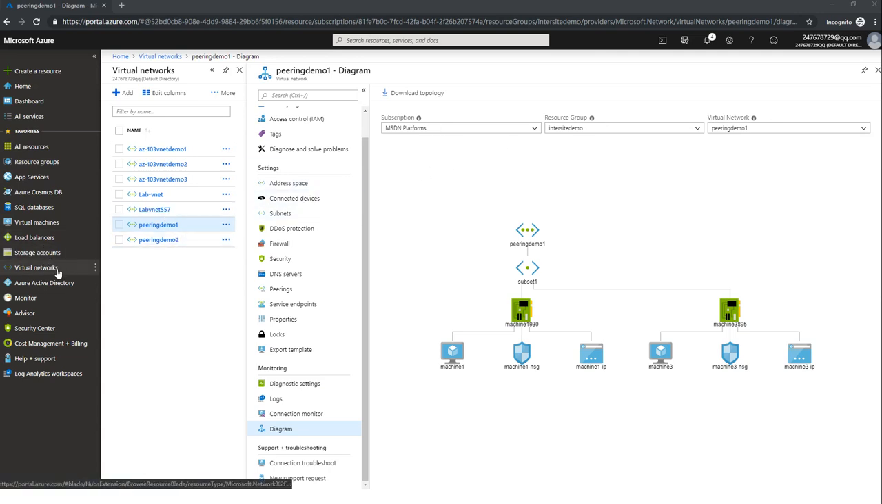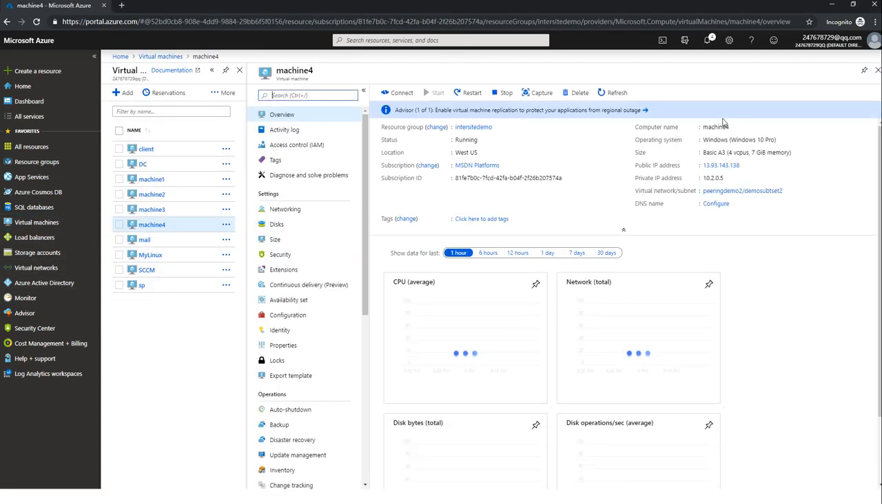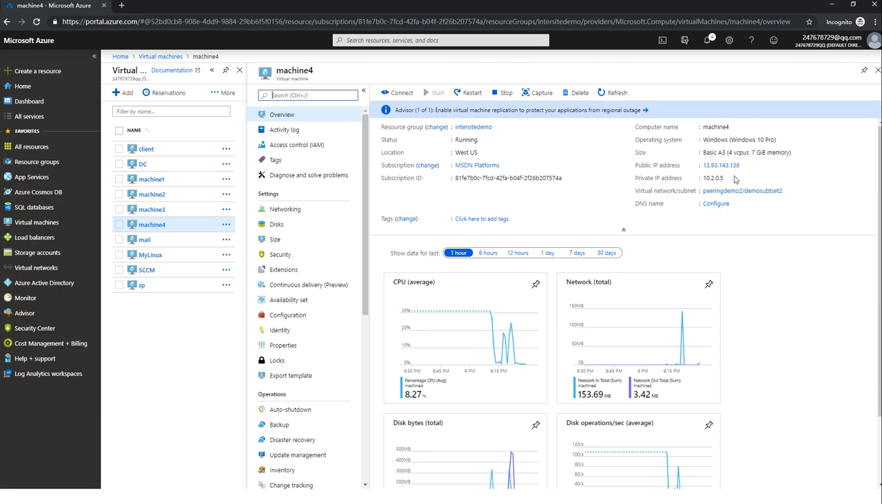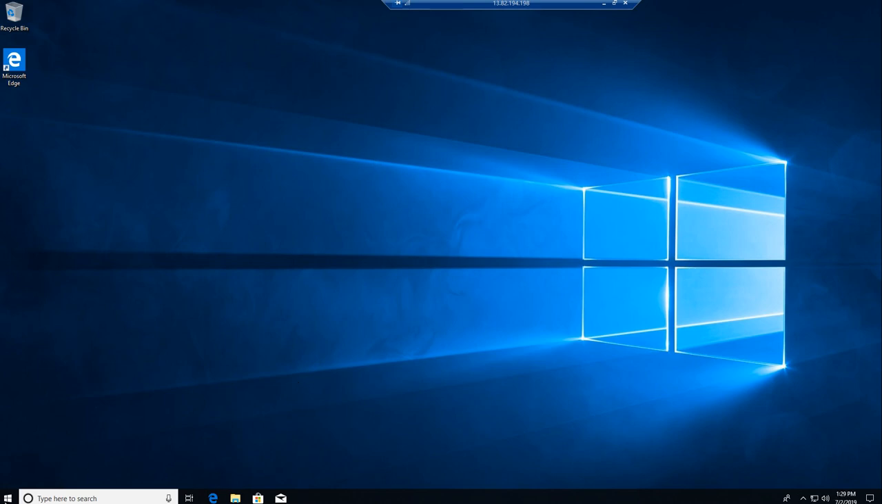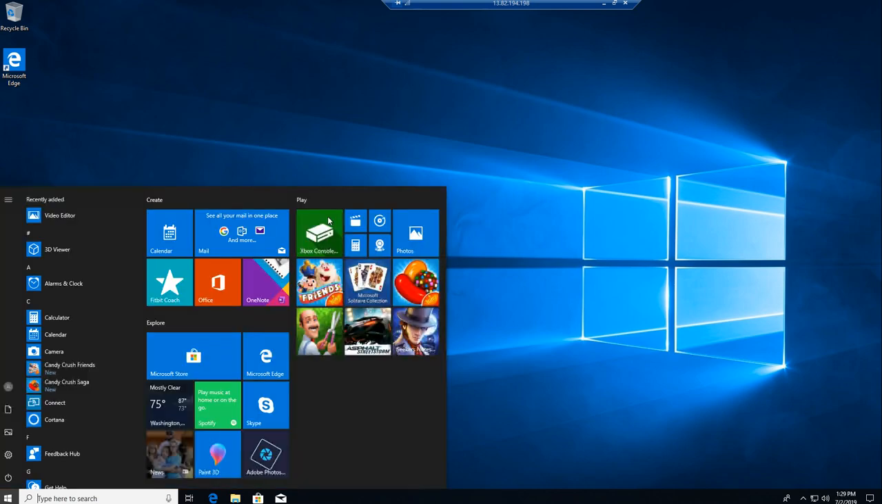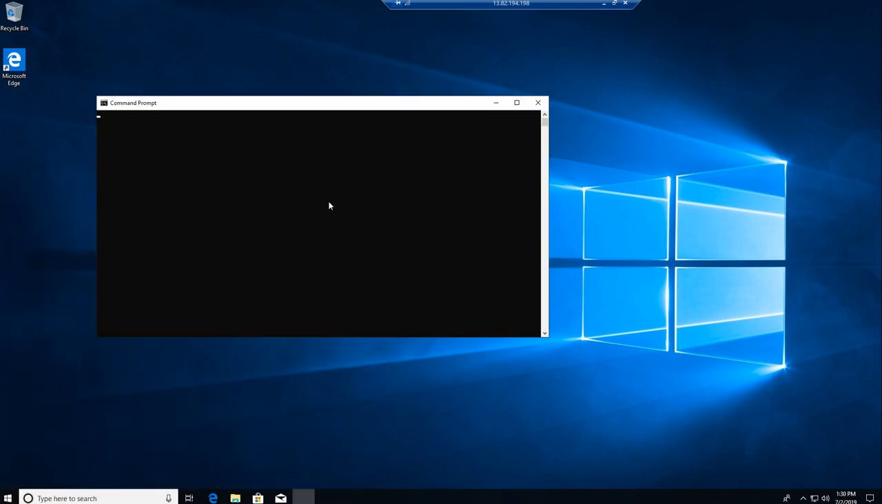So we go to machine 4, and that's the private IP address. So now we open machine 3. And remember, for this to work, you have to first allow the ICMP traffic through your firewall. Otherwise, your ping will not be successful. All right, so now we ping.